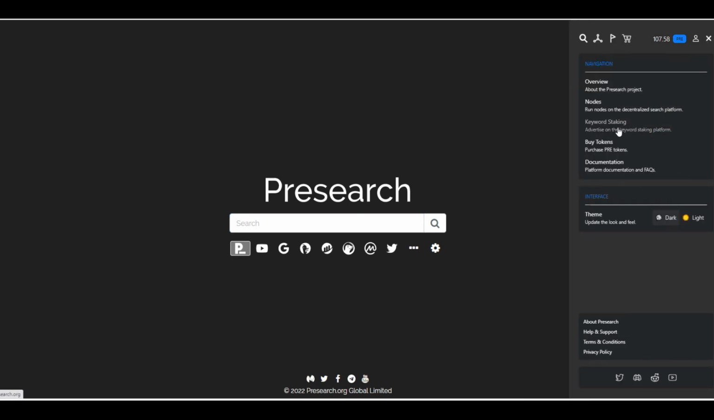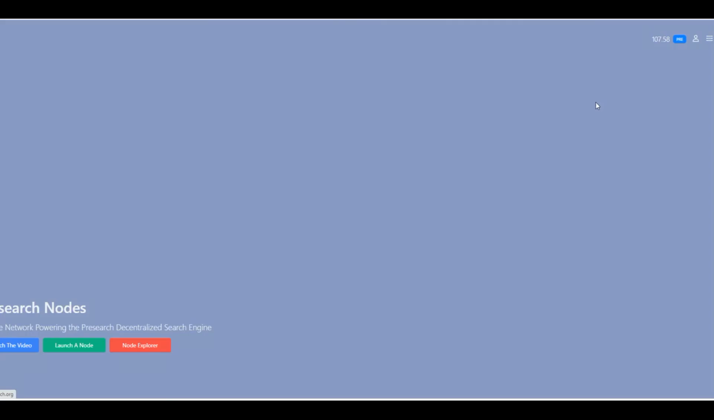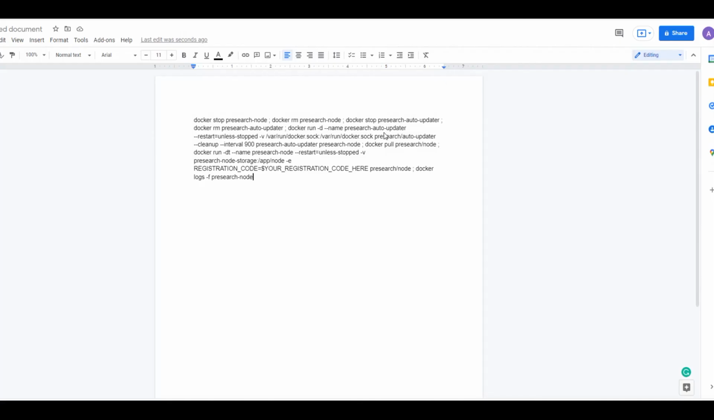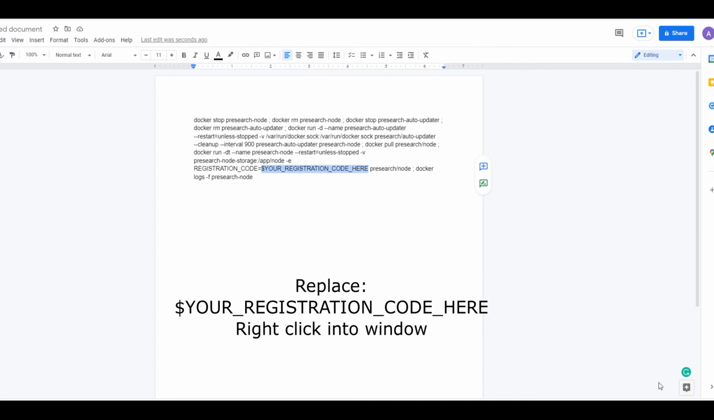I am going to navigate into nodes. Click on Node Explorer. From here, we will be grabbing the node registration code. And we are going to look to replace your registration code here. Now, I was already prepared, so I actually already have this.